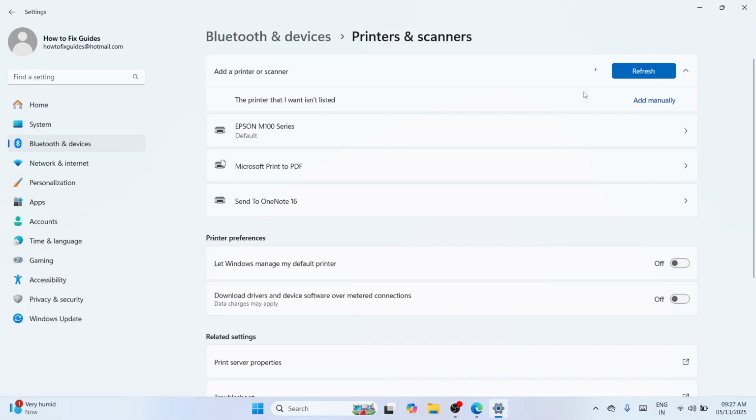and this kind of window would show up. Please select add a local printer or network printer with manual settings. Click on next. Click on this down arrow key and use any of these three USB ports. So once you're good, click on next.